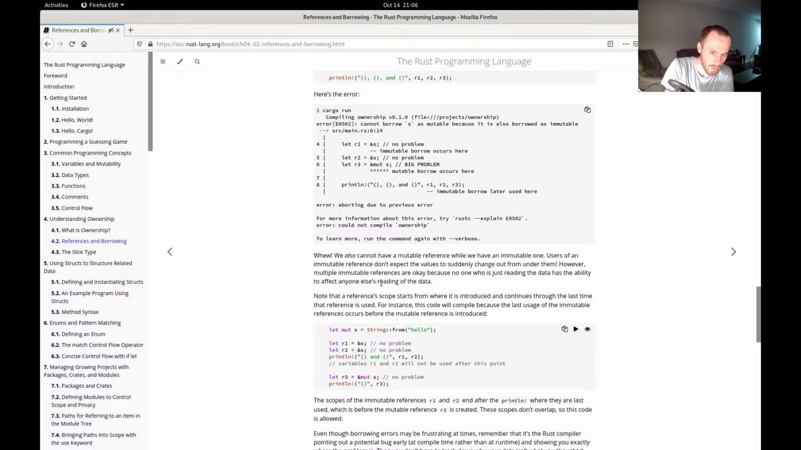Note that a reference's scope starts from where it is introduced and continues through the last time that reference is used. So this will compile, because the scope of a reference, they're saying, ends at the last point it's being used. So at this point here, these references are out of scope. And so this will compile.